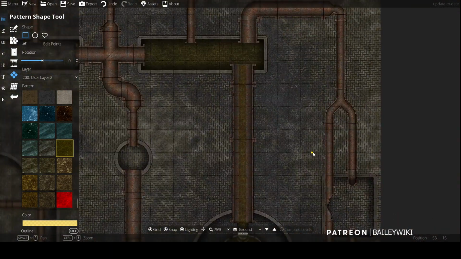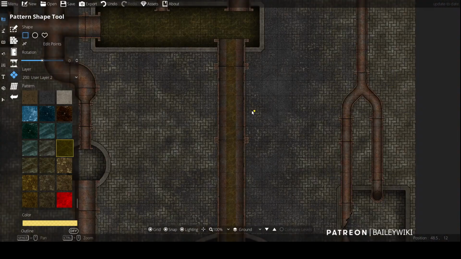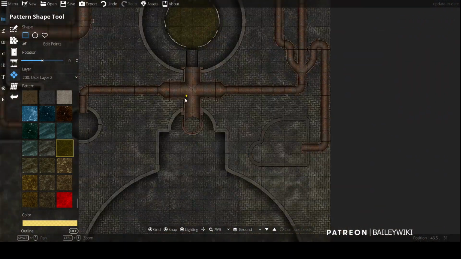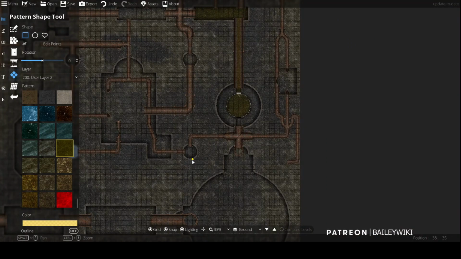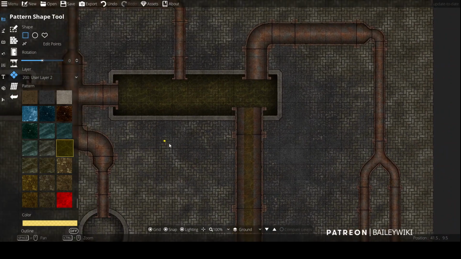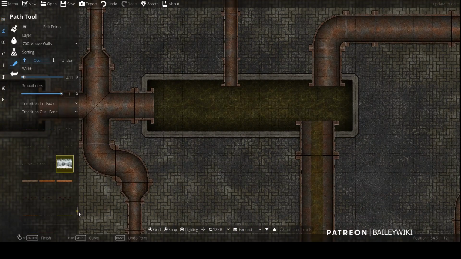So the water is going to be flowing through the pipes. When I get this into Foundry, I'm going to use some really special effects to make that water animate. And I'm going to use a macro so that as a token moves through that water, it'll create a splashing sound. So I don't want the water going through the entire map. There are certain places where I want it to go.